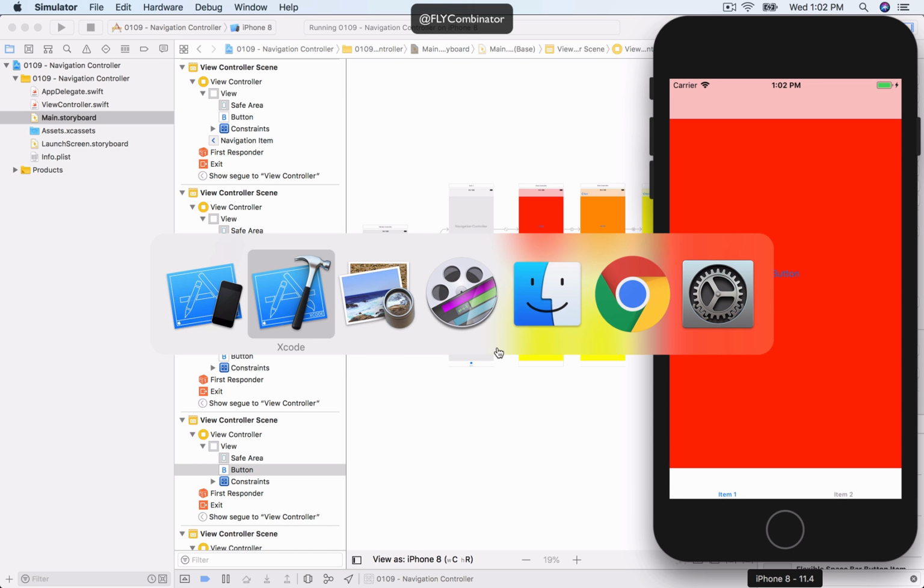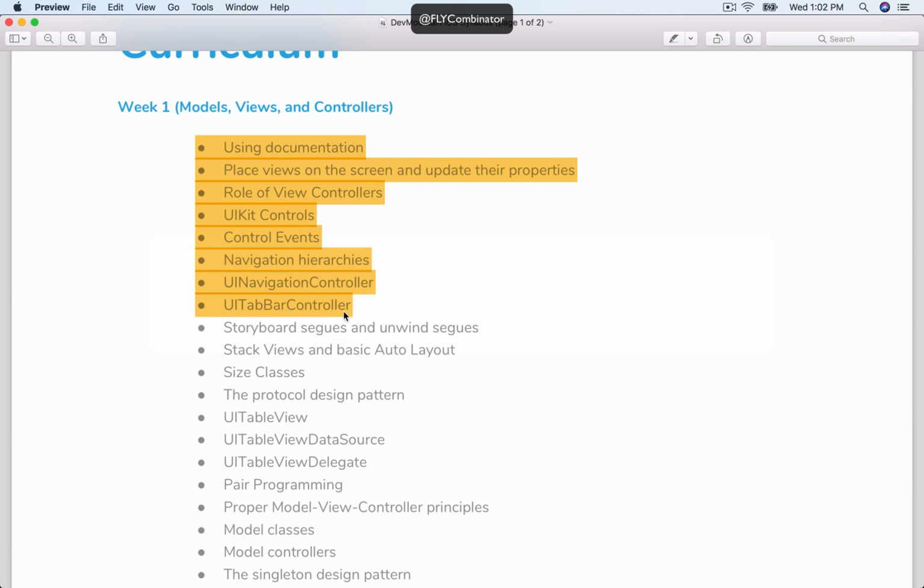Let's move on. We're going to be iOS hustlers. All right, so we have finished these two right here.